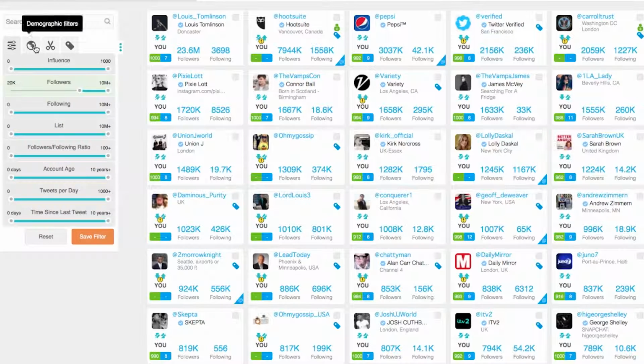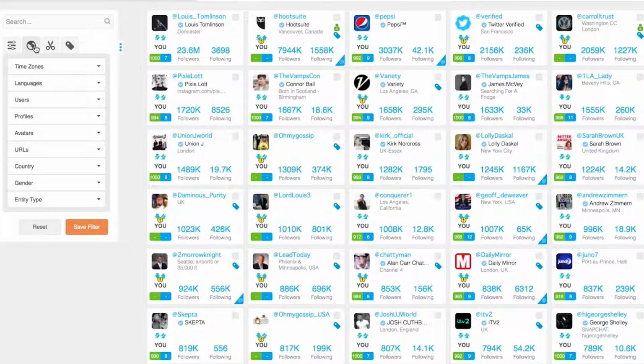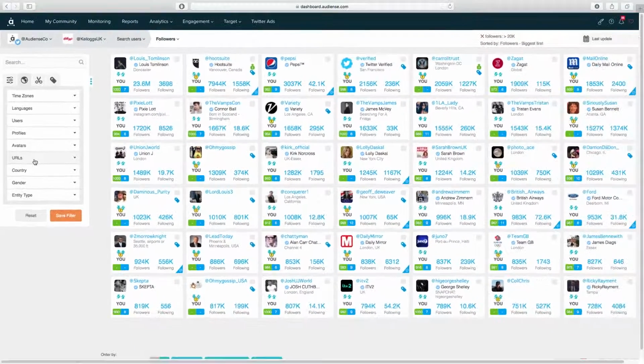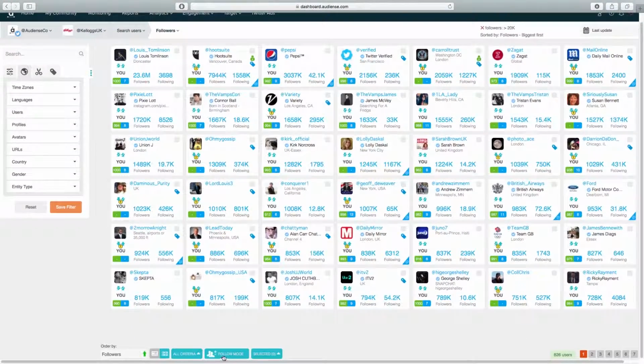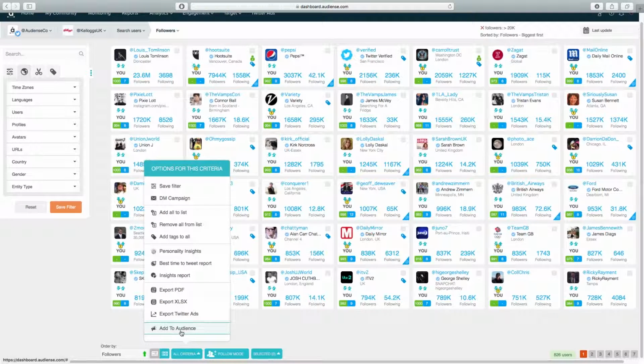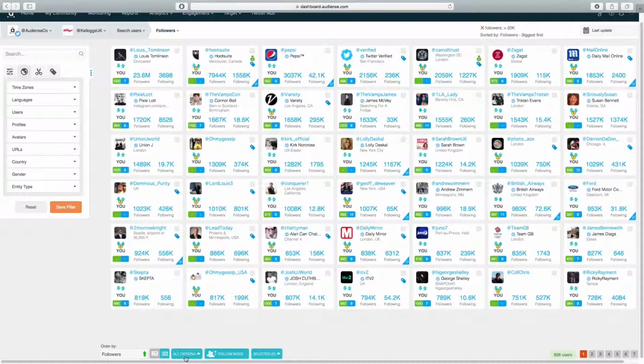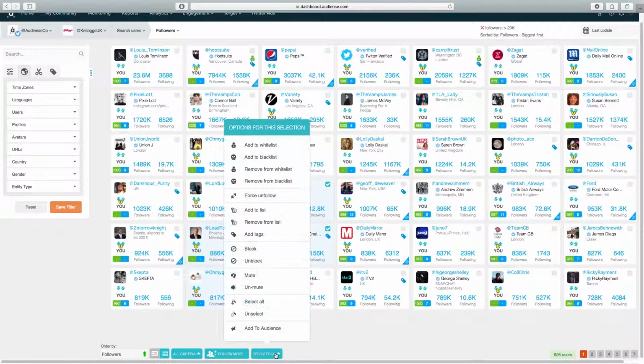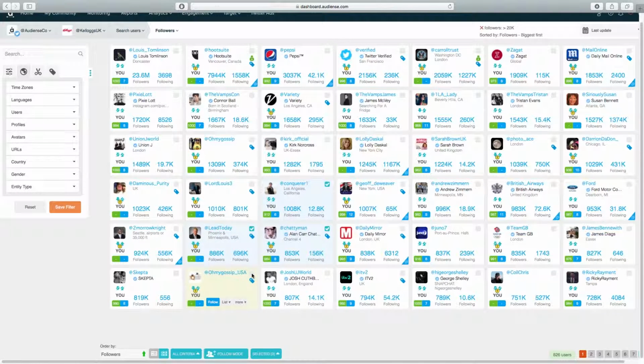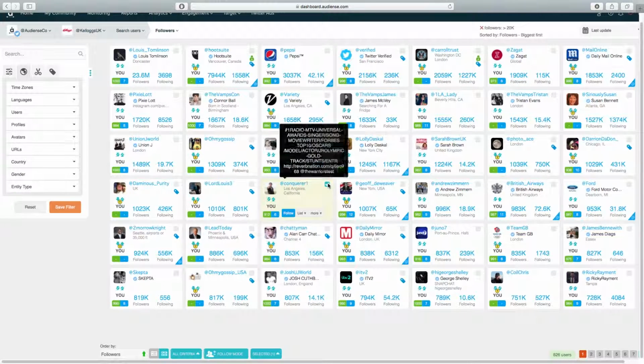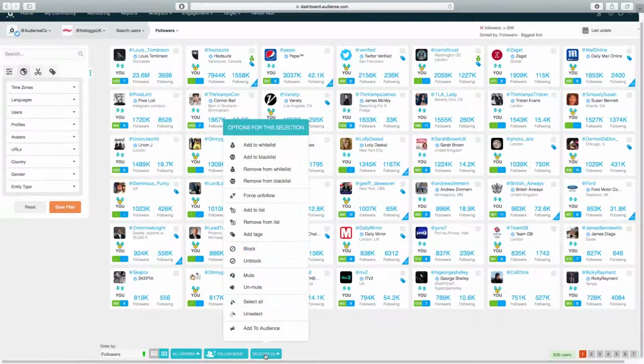The second tab along is the demographic filter as well. Do you want to change the time zone? Do you want someone with a URL in their profile? Then you can either add these users by clicking on all criteria here and selecting all and adding them to an audience. By select all, we mean adding every one of these 826 users into an audience. Or we can individually select different user cards and click into who we'd like to add to that audience. Bear in mind that you can only select users on a page-by-page basis if you use the select all button at the bottom here.